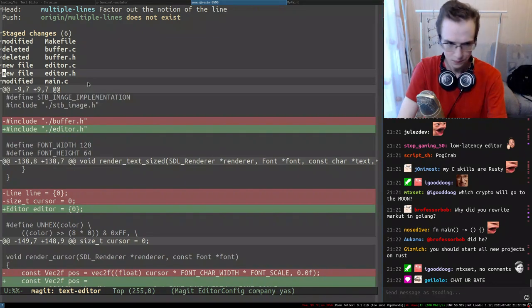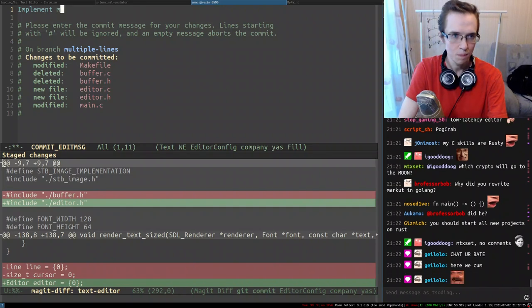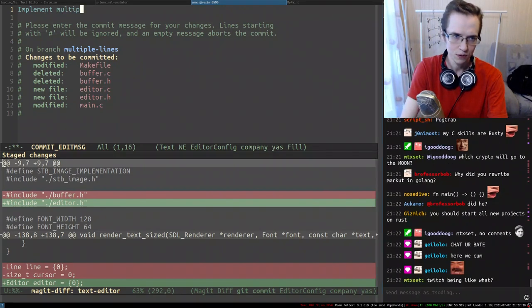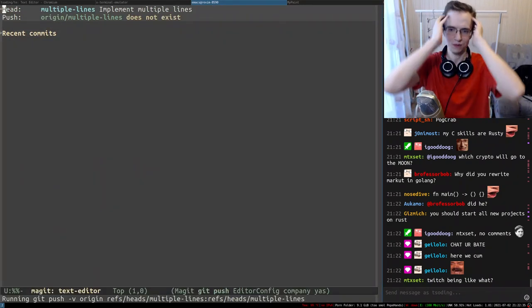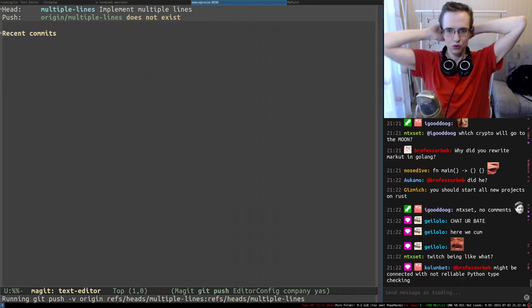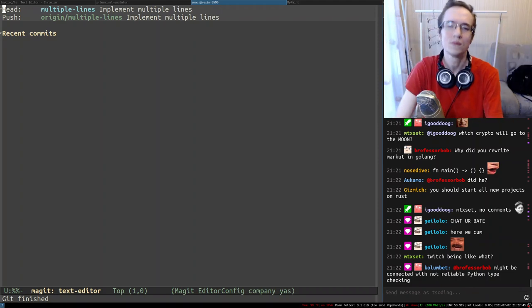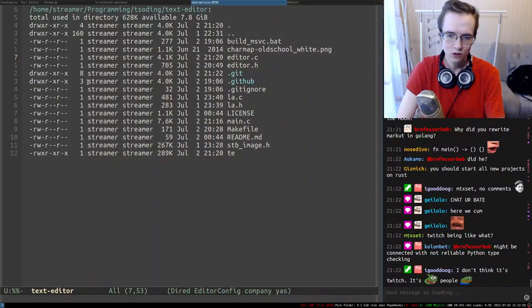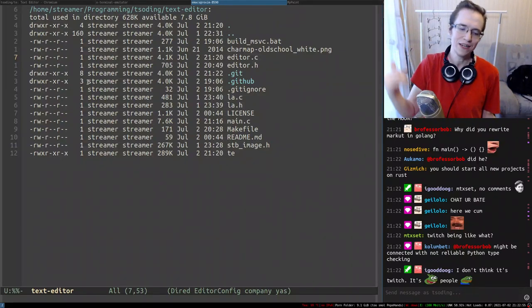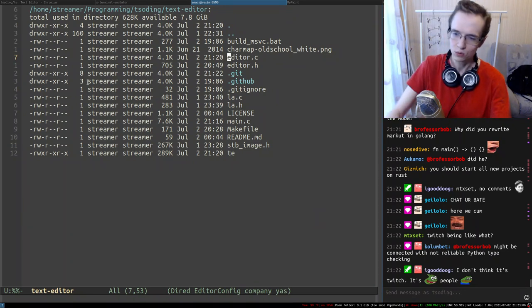All right. Let's do the following thing. Implement multiple lines. Okay, and let's push that right into the repo. So I'm thinking that maybe we can finally save the text that we typed into the file. That would be kind of cool.